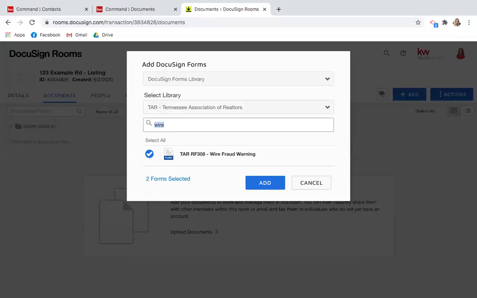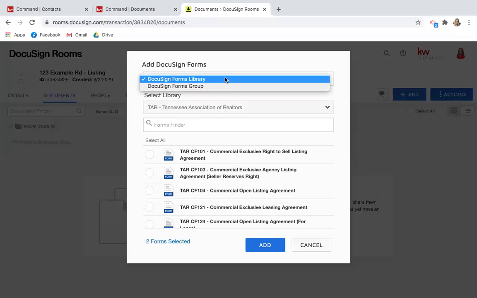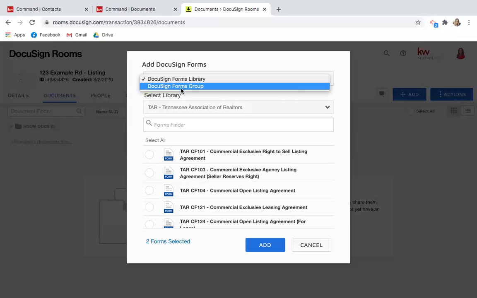Okay, so as I'm searching and selecting these, it's collecting a total down here, and then I would click add. But I want to let you know that there's an easier way that we as a market center have set up for you. Instead of searching through all of the TAR forms for what you need, go up to this drop down up here where it says DocuSign Forms Group.